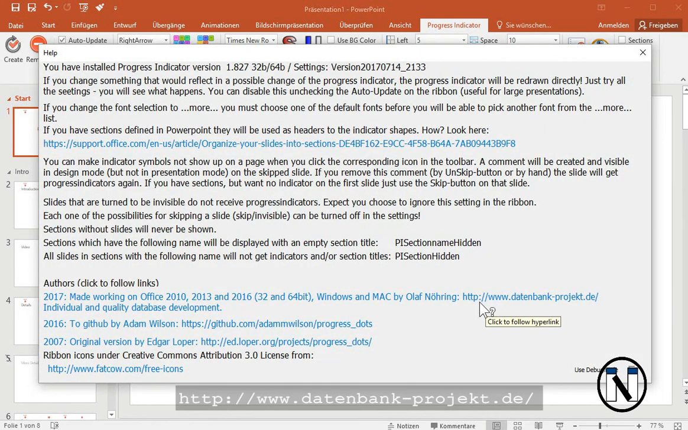You can go to my website, datenbankprojekt.de, database-project, go to my examples there and check out the website I made for this presentation.